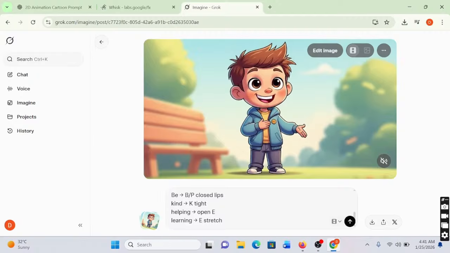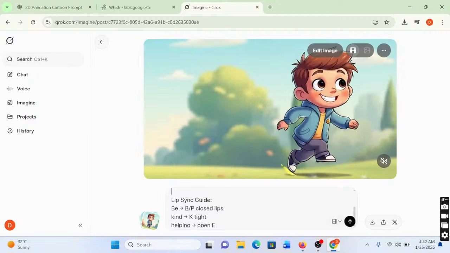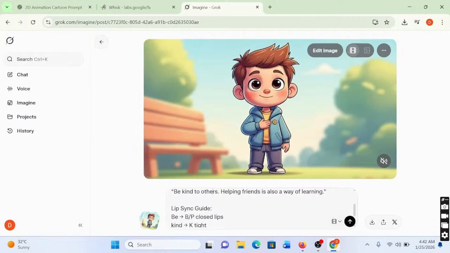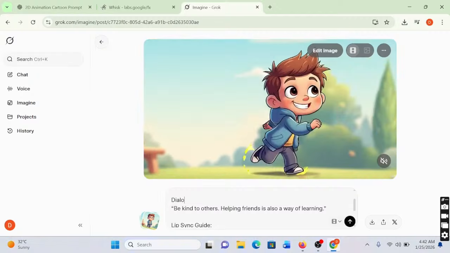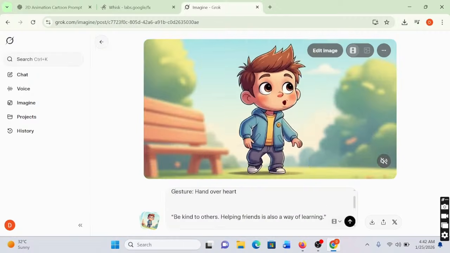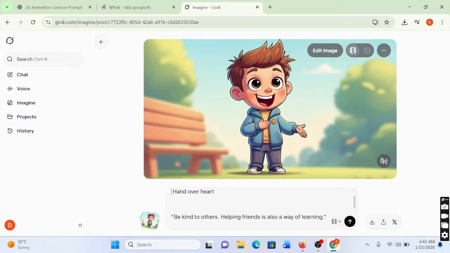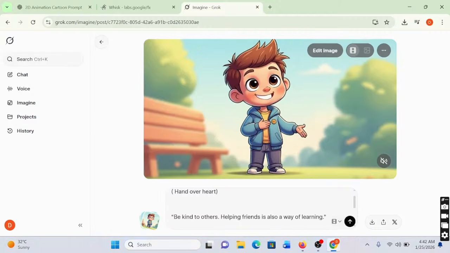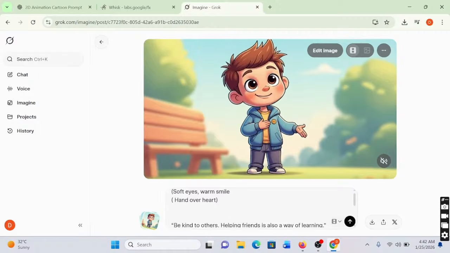So you can see the way I'm doing it. The dialogue, you remove the dialogue, then you move down. The gesture, you remove the gesture, then you do it this way. Okay, so smile. I think we are done.